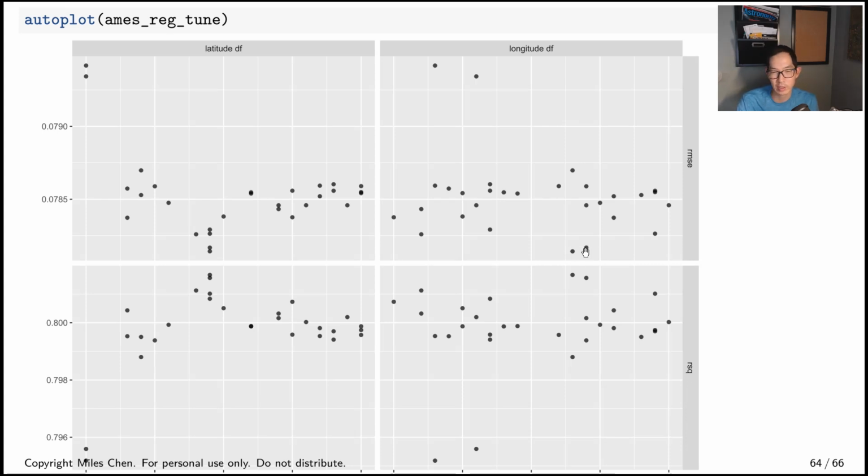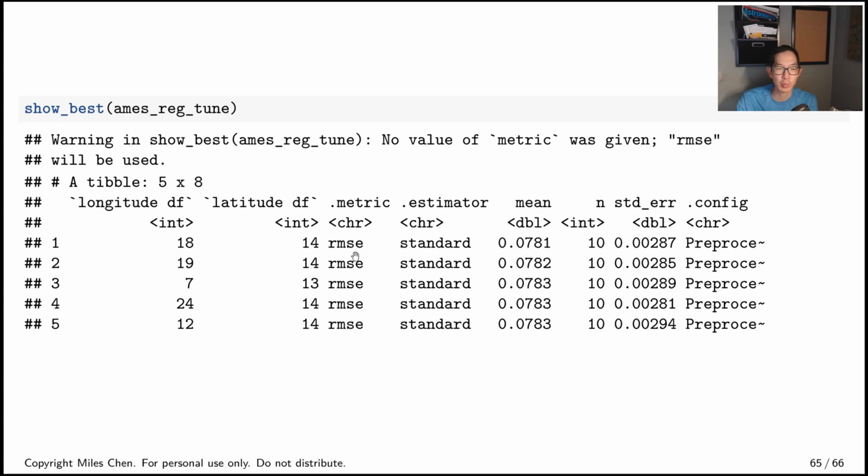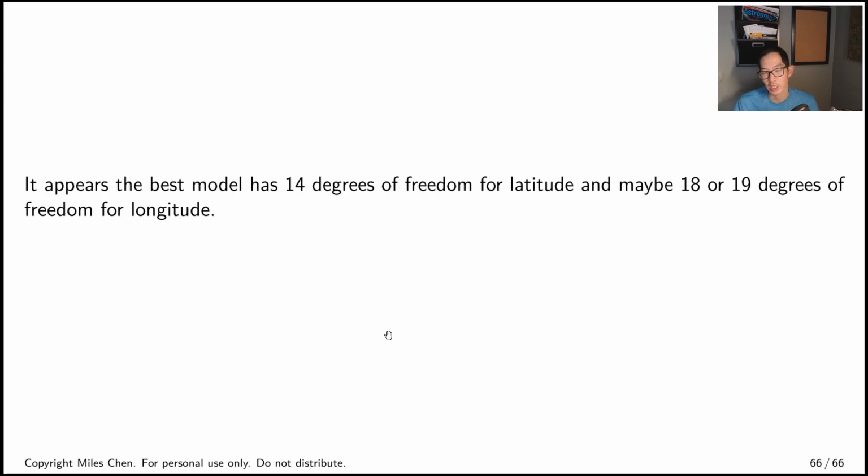So something around there. So we can plot and we say, hey, where do you get the best performance? And it seems like latitude DF, 14 degrees of freedom. Longitude DF, okay, I guess 18 or 19 DF seems to give the best performance. But we also have good performance when we had 13 degrees of freedom and 7. But certainly around 13 or 14 degrees of freedom for latitude seems to be having the best performance. And longitude DF, yeah, probably 18 or 19. That seems pretty good. And so that's what we would settle on.